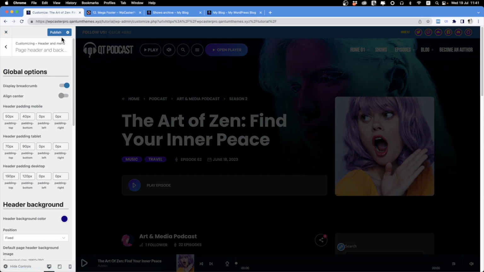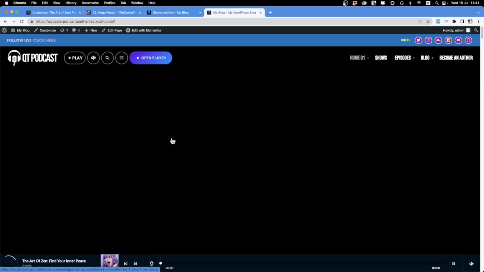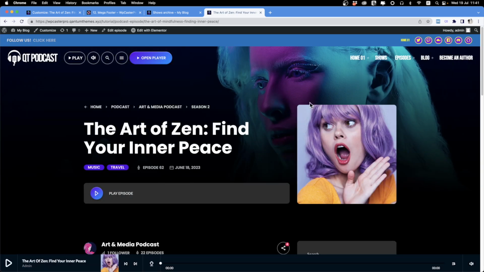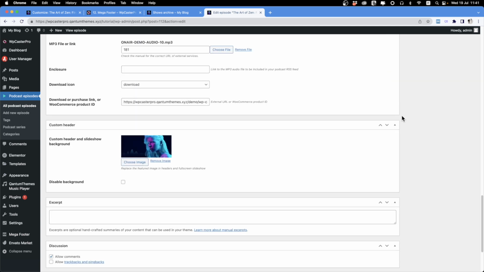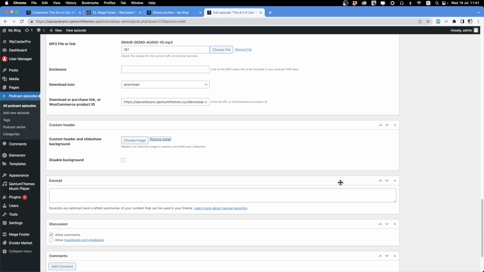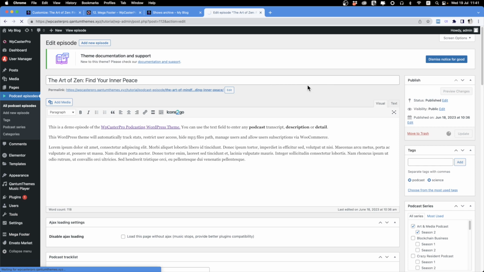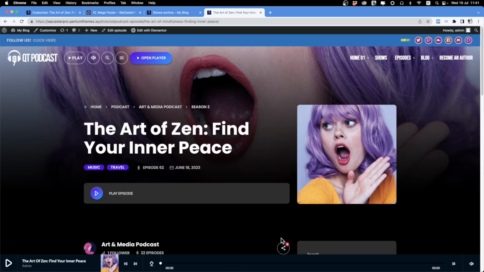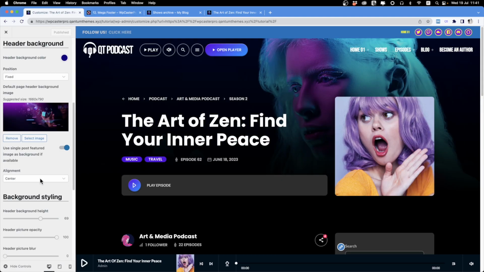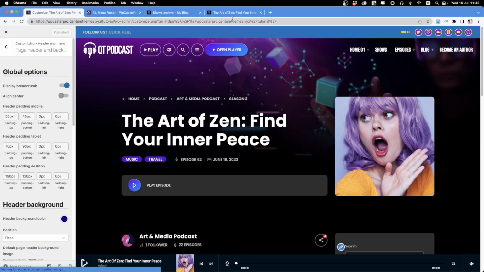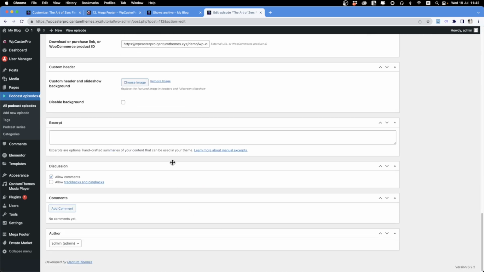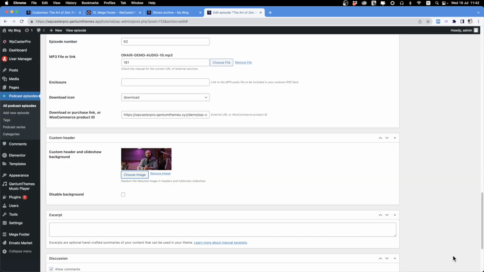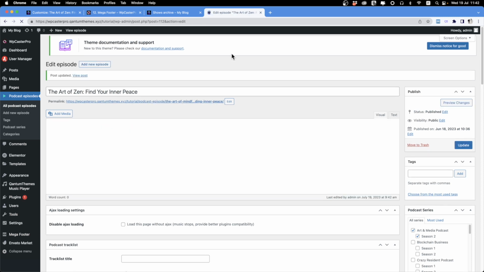One option is to use the single post featured image as background for single posts, or, as in this case, another picture is being used to override the featured image. So if we remove this picture, this one is going to be used. If you turn off use single post as background, the default image from the customizer is used. But if you edit the episode and choose your custom image, this will override all of the customizer options.